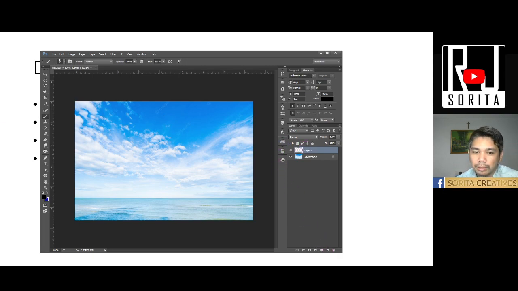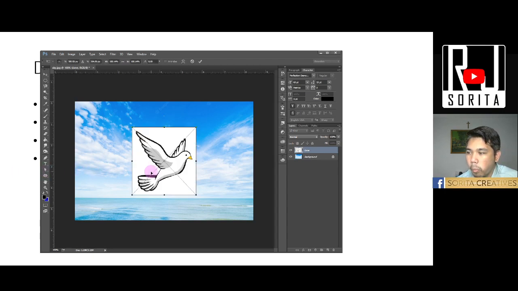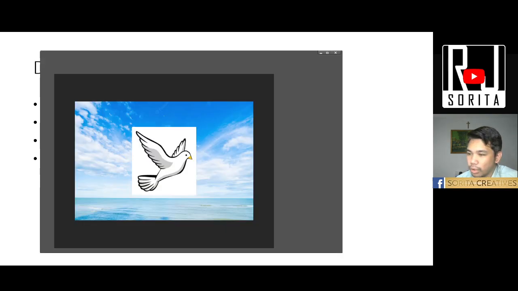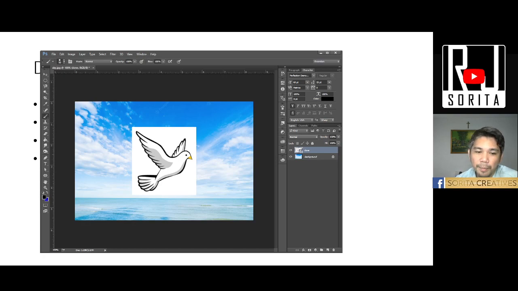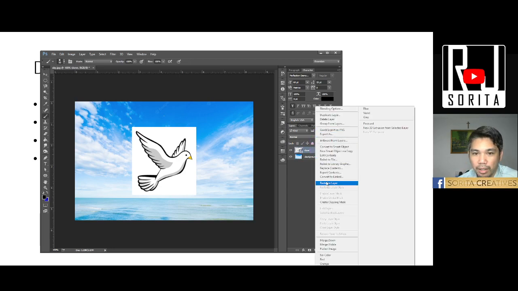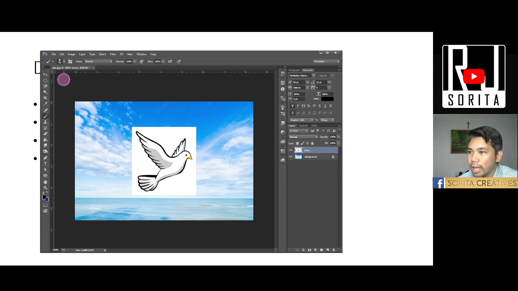Now, I want to add a bird, a dove. I've already saved an image of a dove, so I will just click and drag over here. And you see this bounding box, it means that the imported dove is not editable. To make it editable, let's say we want to remove the background using a selection tool, we have to right click on the layer and rasterize the layer. Rasterize means we convert that image into something editable. So if we right click on that, we will now be able to use, let's say, the magic wand. I will click on the background, press delete, and I will deselect.